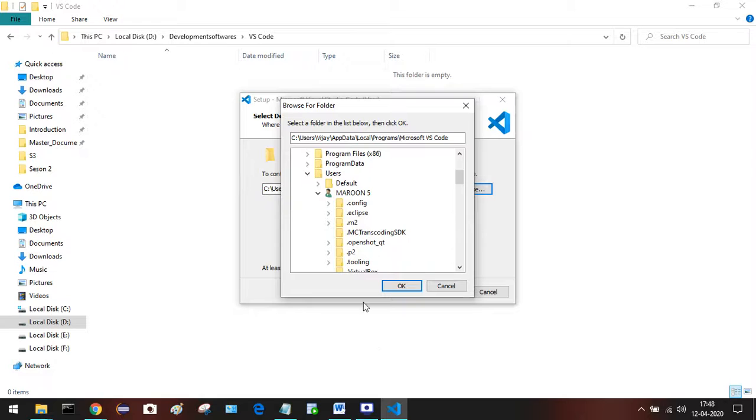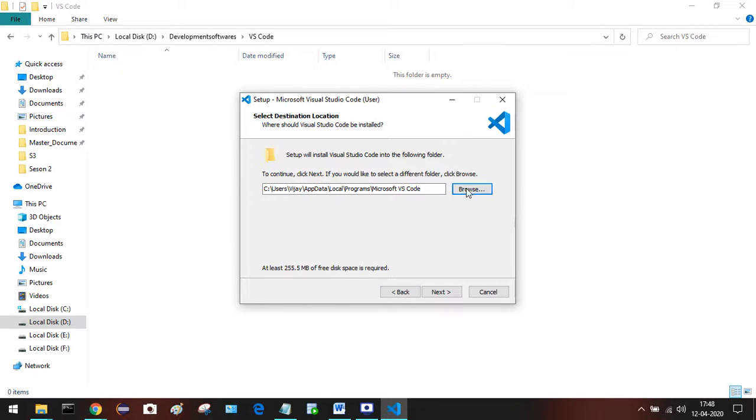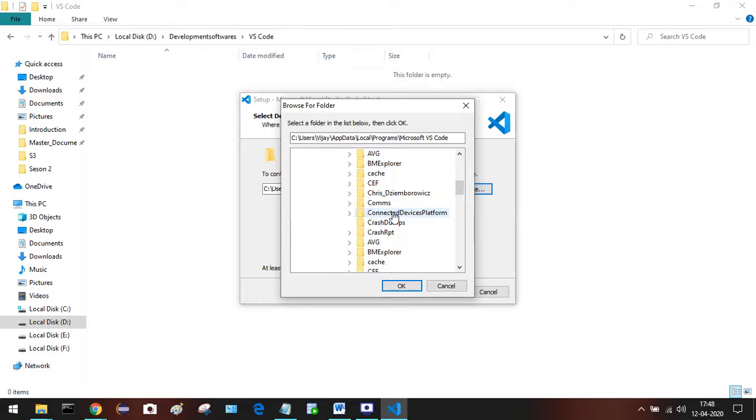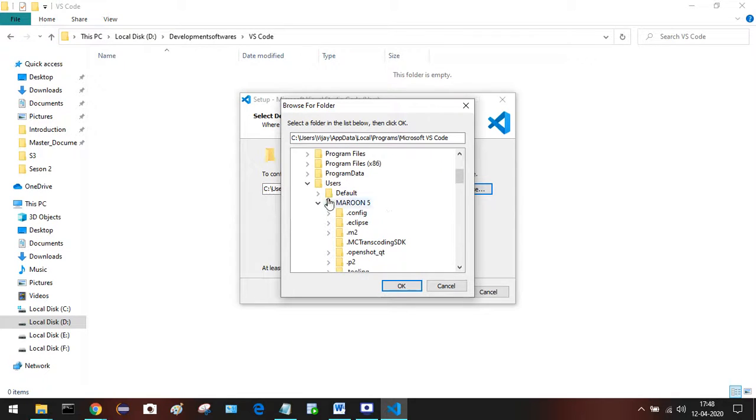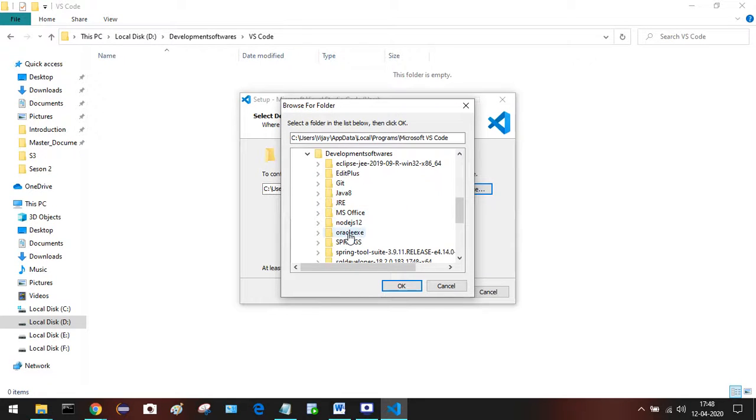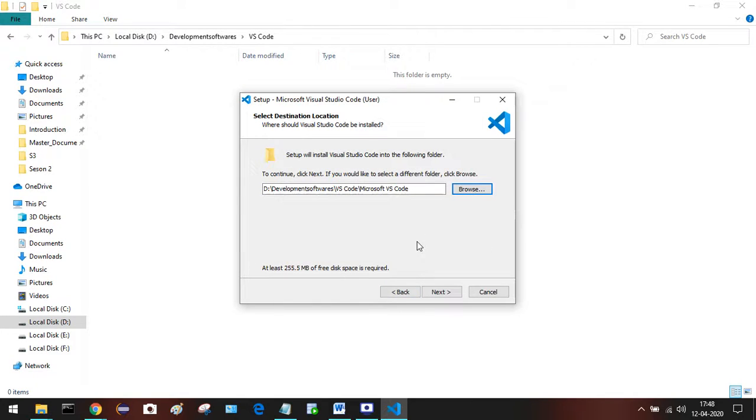So go to the installation, close this window, and once again click on browse. Now you can expand the D drive, development softwares, VS Code. I'm selecting the VS Code folder. In this folder, I want to install this software. So I'm just clicking on next. Just click on next on this window as well.